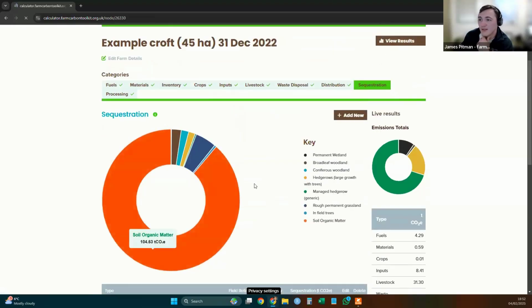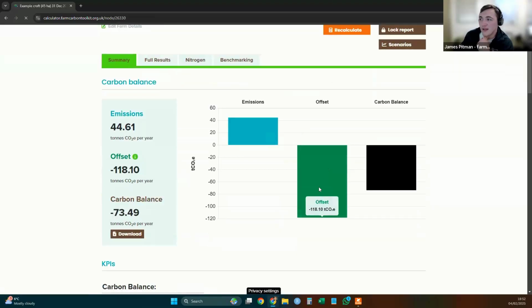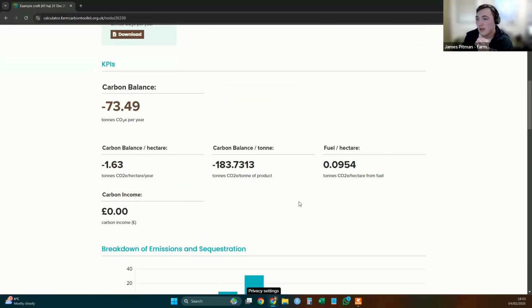If I jump again to the view results now, you'll see that my carbon removals has massively jumped up to that 118 because of that soil organic matter data, and my carbon balance is now in the net negative. So it's really good to make sure that you're capturing everything you do on farm to make sure that your footprint is tracking what you're actually doing.